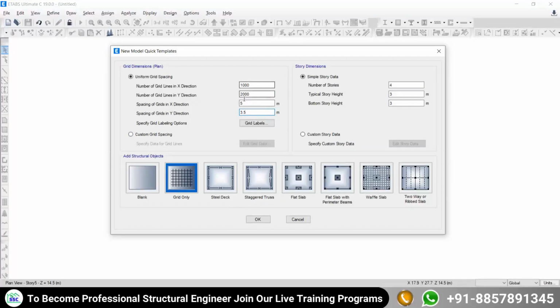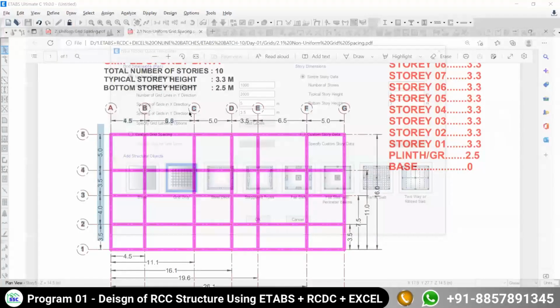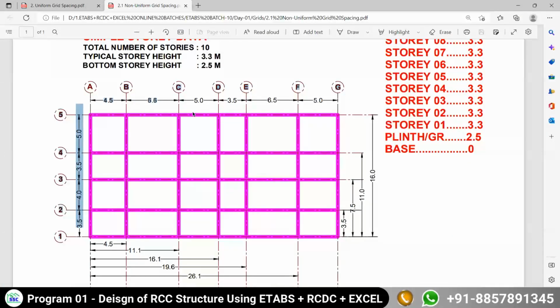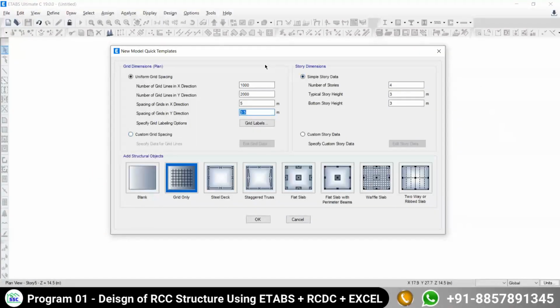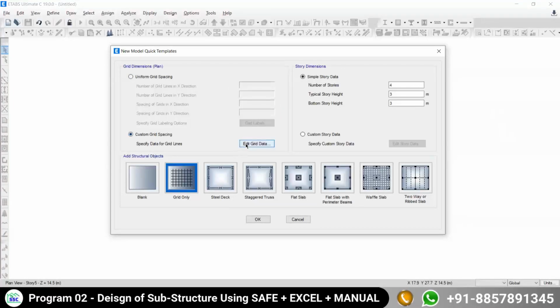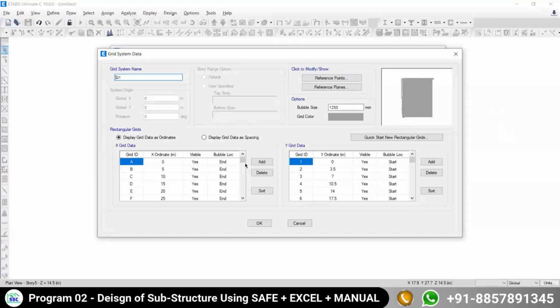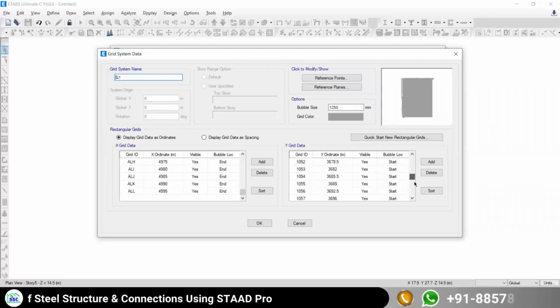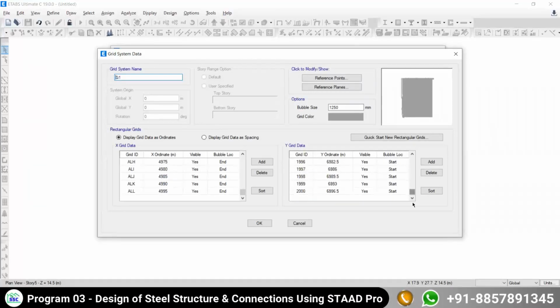See, this is not the solution because other grids are of a different spacing, right or wrong? Yes, sir. So anyhow, I need to go with this custom grid, but I will take the help of this uniform. Go to custom, now go to edit. See, 1,000 grids are already updated here, and 2,000 grids here are already updated. Understood? Yes, sir.